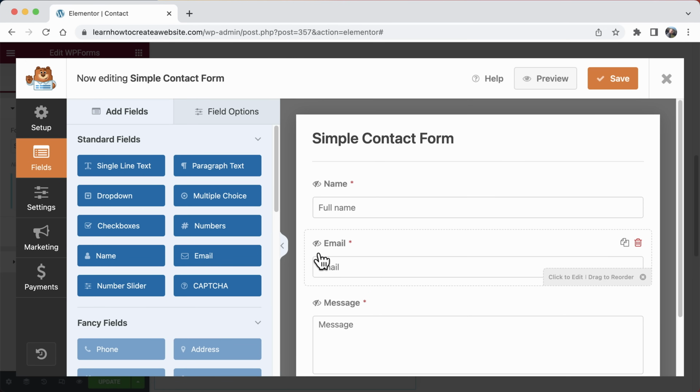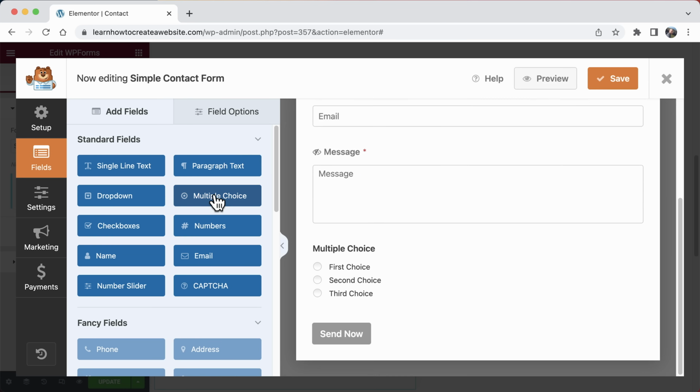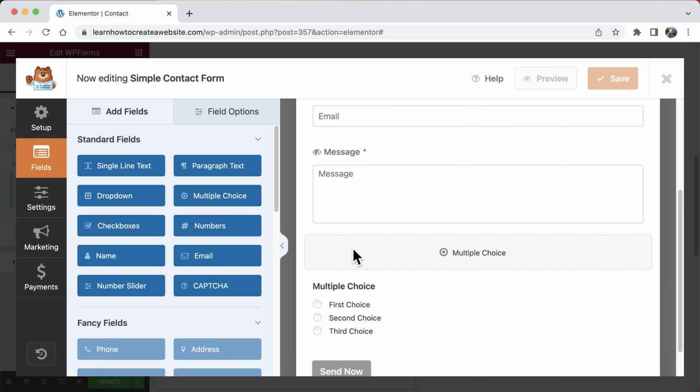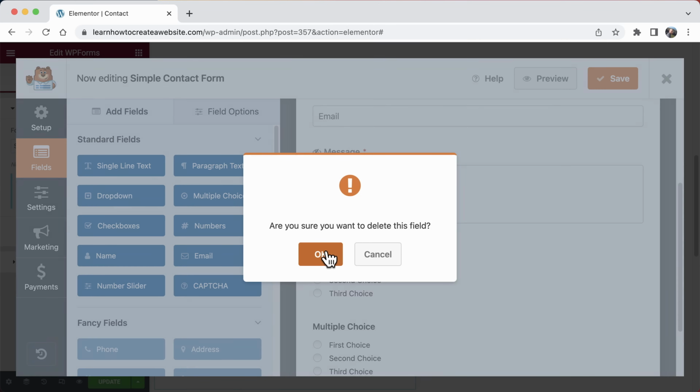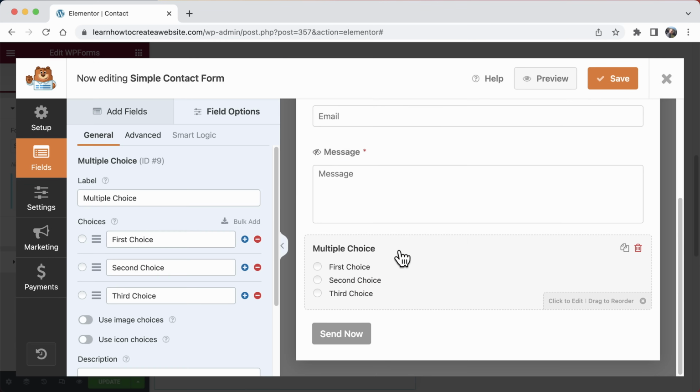We can also add fields up here. So we can just click on that and we can click on multiple choice, or we can click, hold, and drag it in. It's the same thing. And we can delete the extra one of those and press OK. And to edit it, we just click on it and we can change all of the labels and everything.